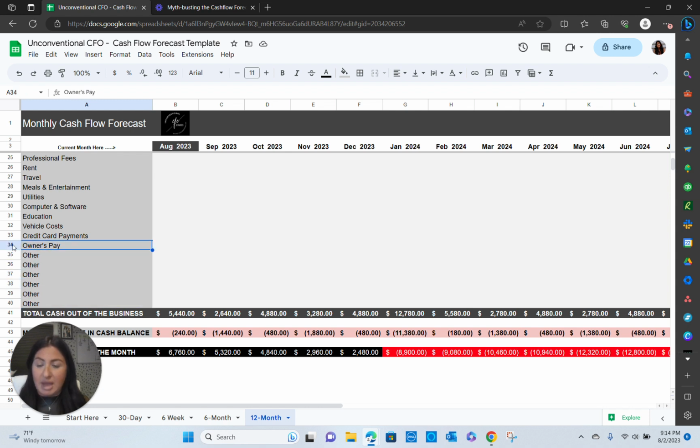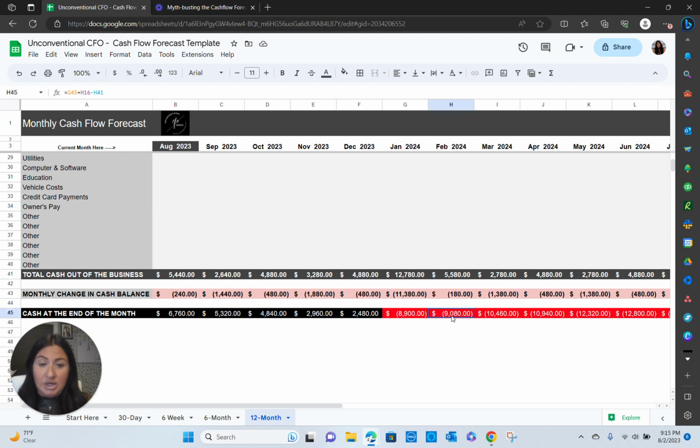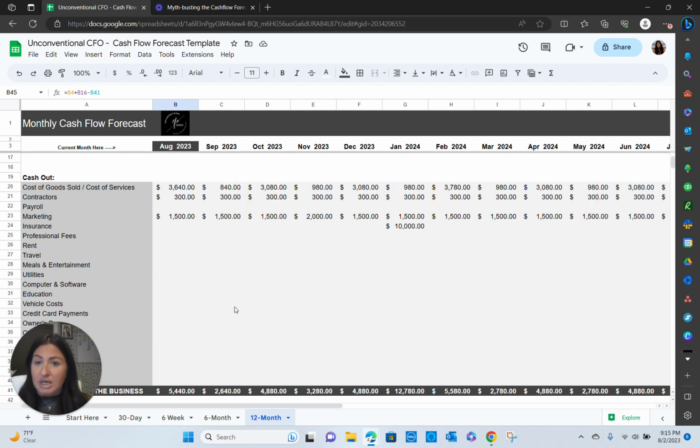I mentioned owner's pay during the intro, right? One of the key differences between your income statement and your cash flow forecast is owner's pay, right? This is how much money I need to pull out of the business. What am I getting paid that I typically don't see on the face of my P&L if you're reviewing your other financial statements? So making sure to incorporate those costs here. And at the end of the day, again, you're going to see what the end of the cash balance is.